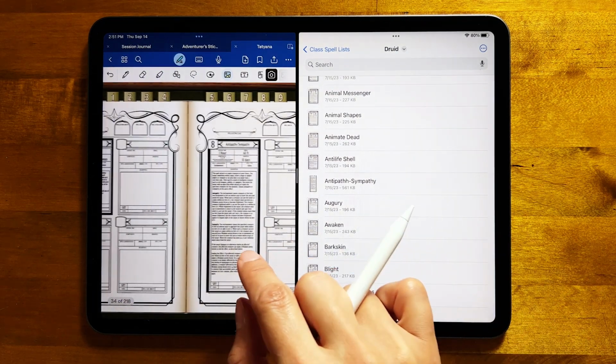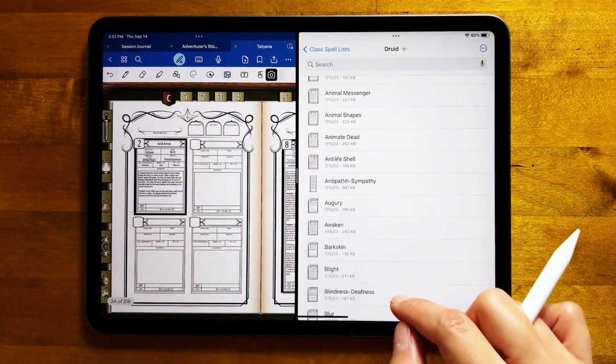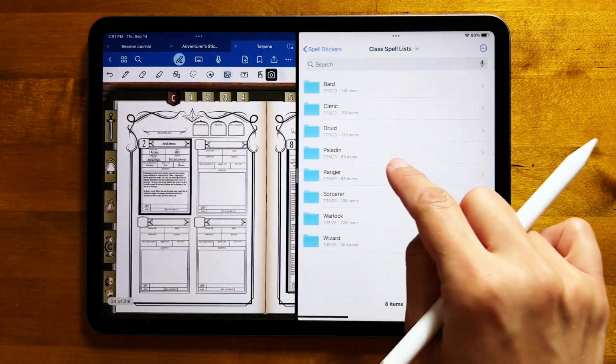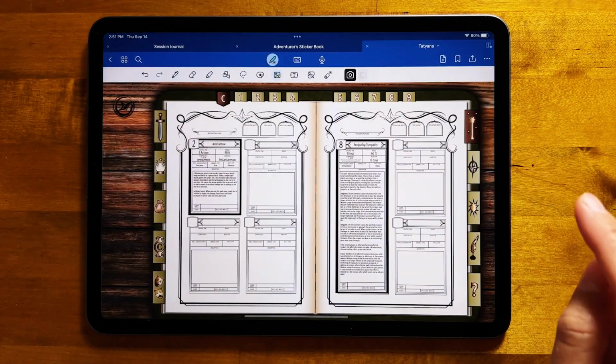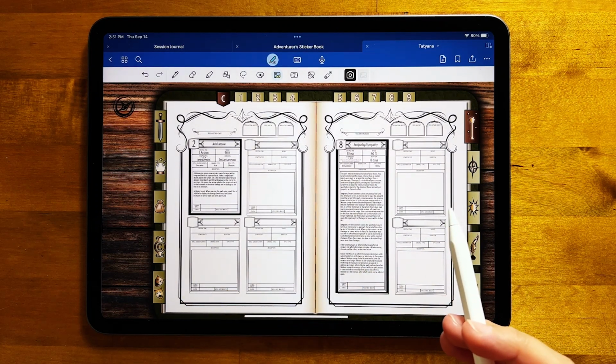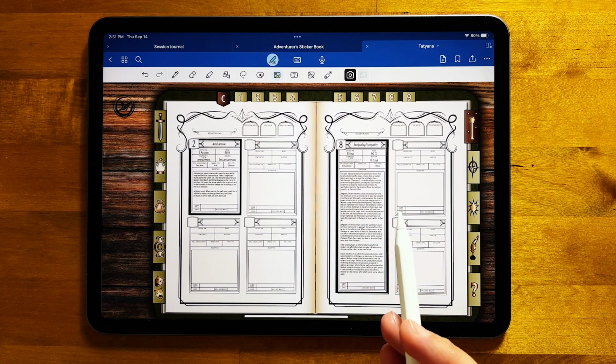So bring over as many of the spells as you want, and then when you're done, all you have to do is just slide over to the right. You might have to do it twice, and now you should have your Goodnotes screen back as you're used to having it, and your spell stickers are imported. So this is the best way that we recommend.